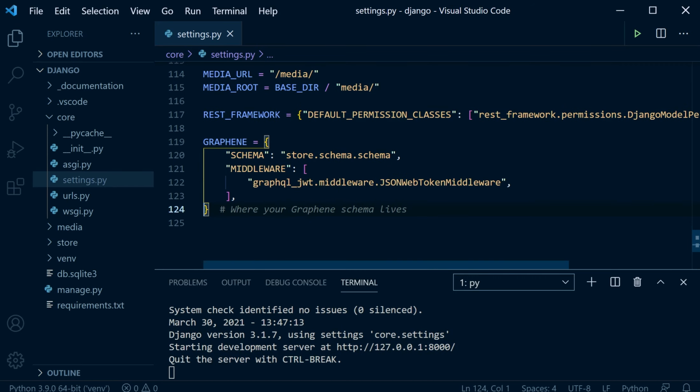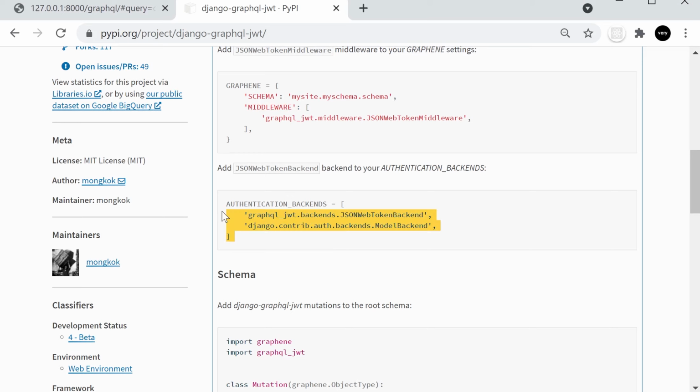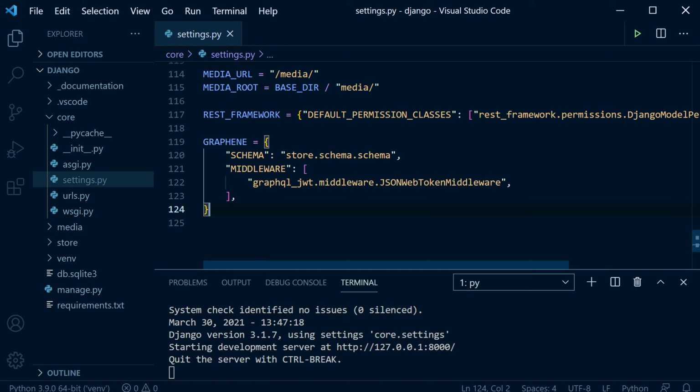There we go. So our middleware is now installed. Now we can define the authentication backends. So we want to define the GraphQL-jwt as the backend authentication method. So let's go ahead and do that.